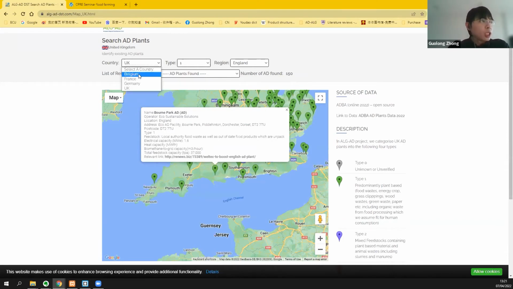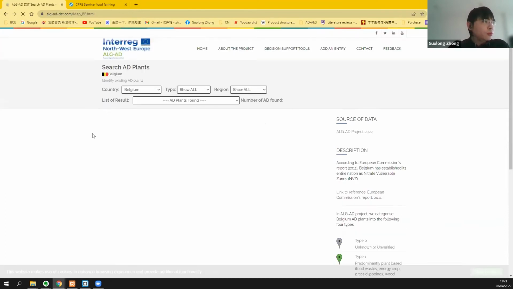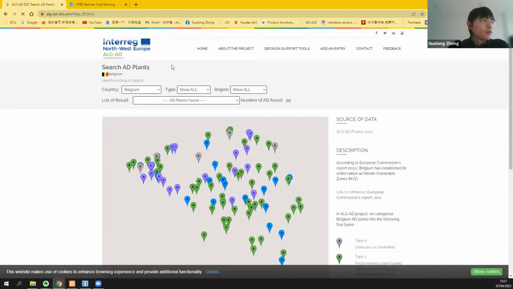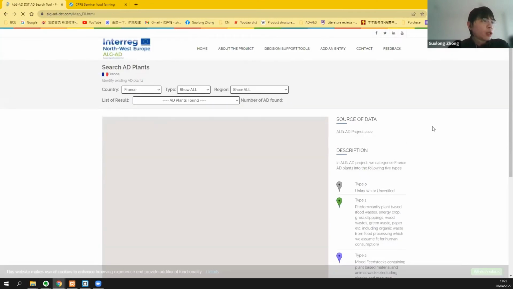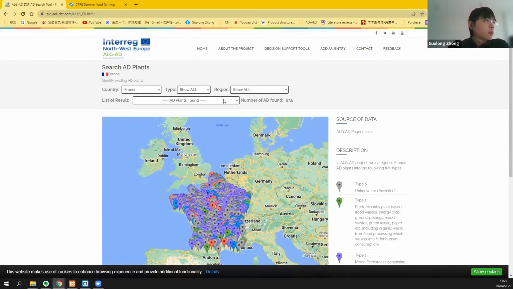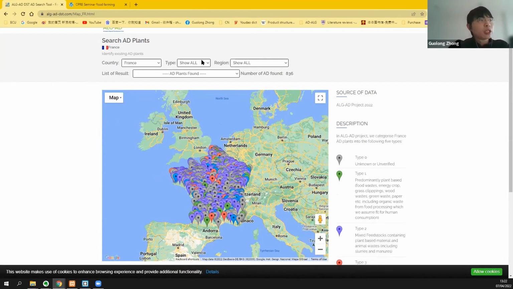Let's say in Belgium, we have the same filter functions and list of results, and in France as well, we have the same thing. You can try it by yourself to see how this filter works.